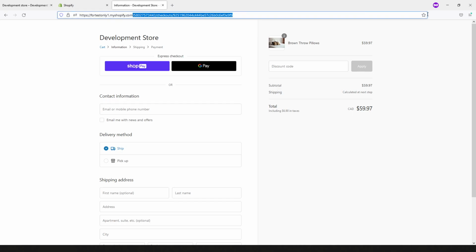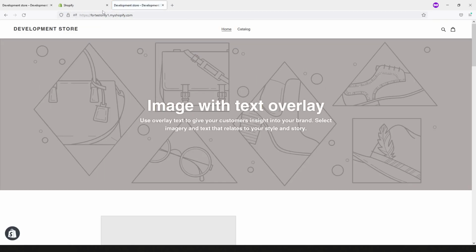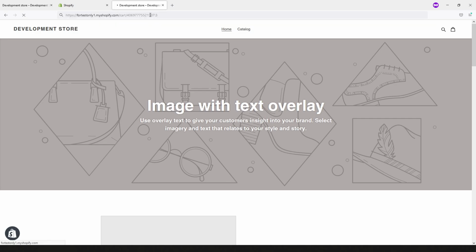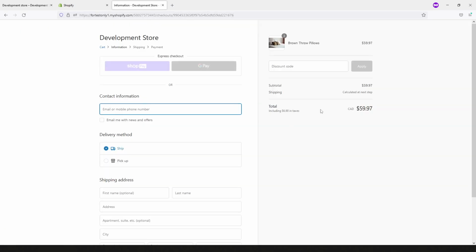Then go to your website homepage. In my case, it's my Shopify domain, but if you have a custom domain, that should also work. Once you're on the homepage, type in /cart/, paste the variant ID, colon, and now you have to add how many quantities. Let's say a quantity of 3. Let's copy this link, enter.